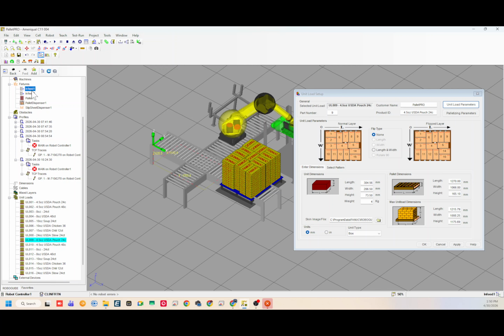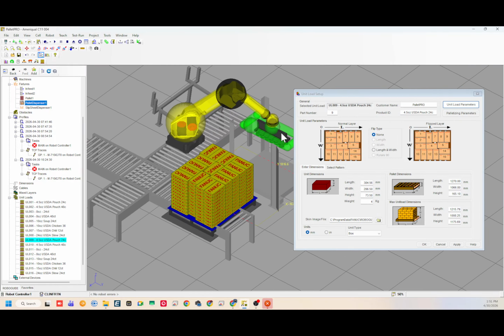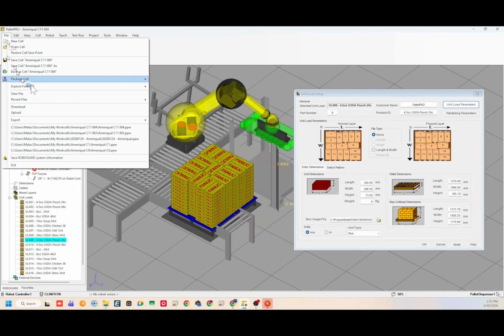Another thing that loads in is your in-feed conveyor 1, your in-feed conveyor 2, your pallet 1, or whatever's there. No matter how many in-feeds or pallets you have, it'll load in all these things if you pulled this from an all the above backup. But they're not there until you do that file upload.